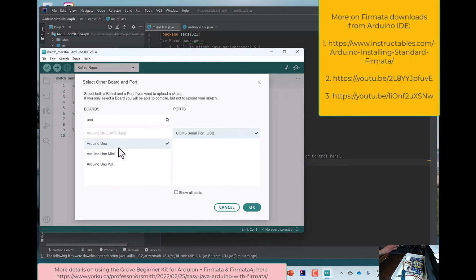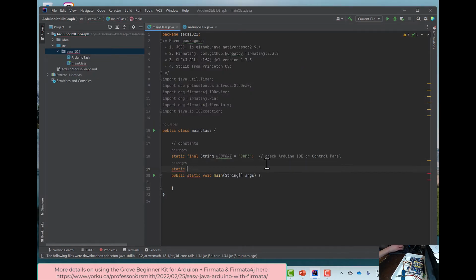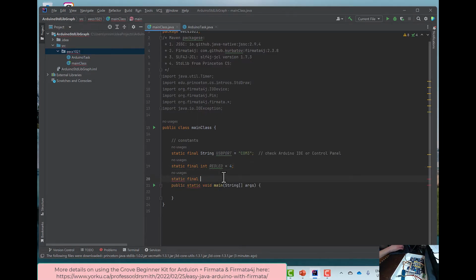During the Firmata download, you actually have to install Firmata on here using the Arduino IDE, but I've already done that. If you haven't, you have to, at that stage, download Firmata or standard Firmata onto your board using the Arduino IDE. And that's in one of my other videos.